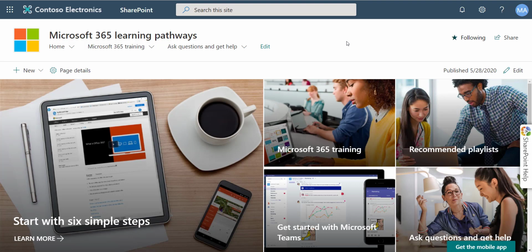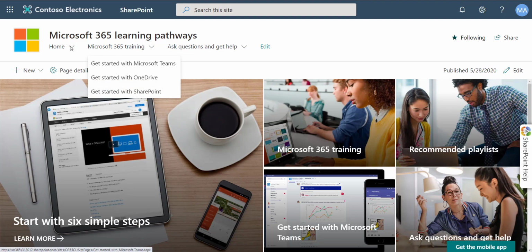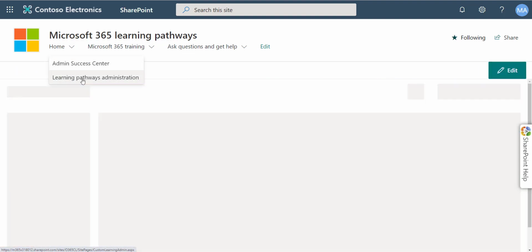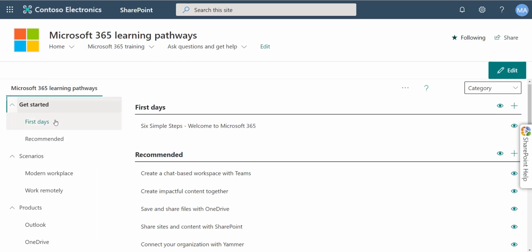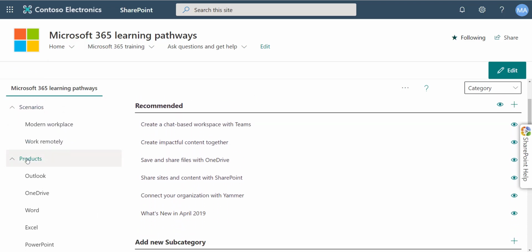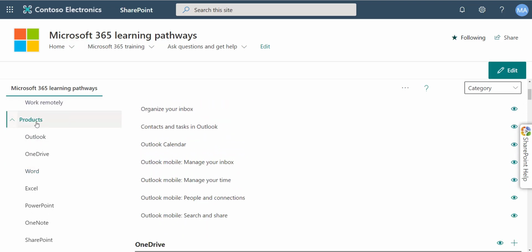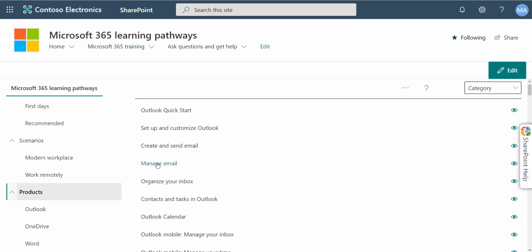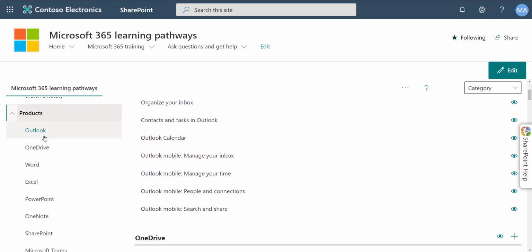Let me give you a quick overview of some advanced configuration features for learning pathways administration. So I'll go in here. All right, so here, see the order the way it is right now: getting started, scenarios, products. I can't change that. It is the way it is and it will remain like that. Same thing if I say, you know what, I want OneDrive to come first and then after that Word, Excel. Nope, can't do that either.